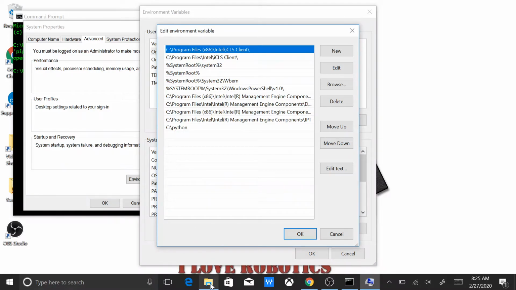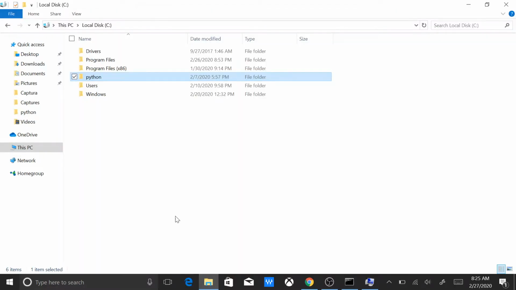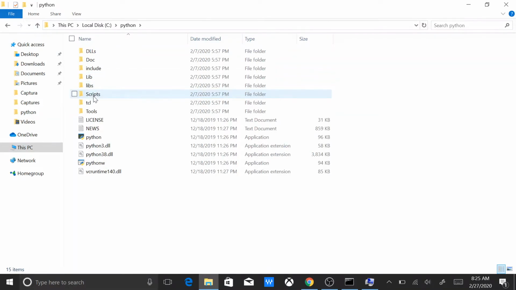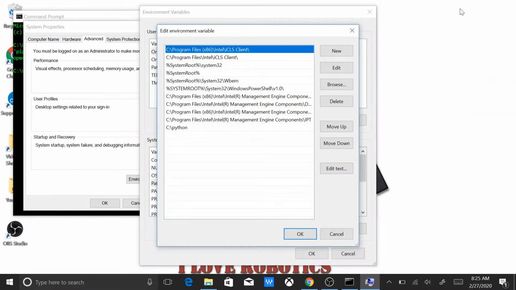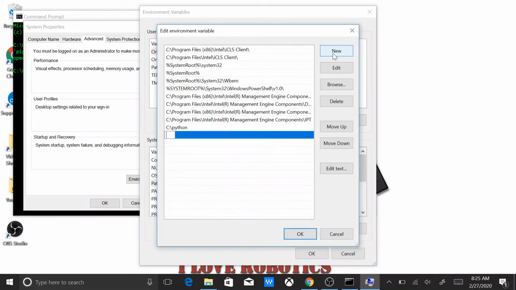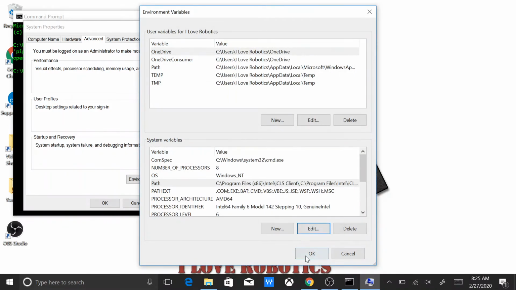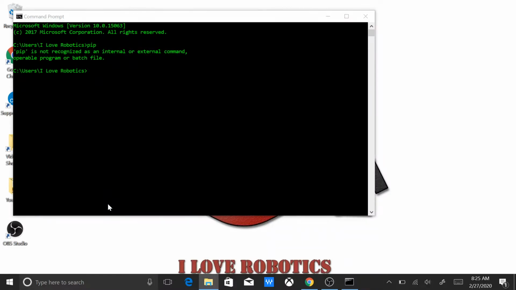So now I'm going to go back to File Explorer. In my case, I've installed Python in C, and under the Python folder, I'm going to go to this folder and then go to the folder Scripts, and then you see pip here, right? So we just go back here, press Ctrl+C to copy the path, and then come back here and click New, and then Ctrl+V to paste the path we just copied. Click OK, click OK, click OK.